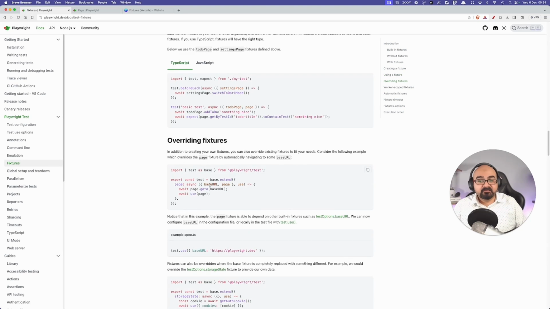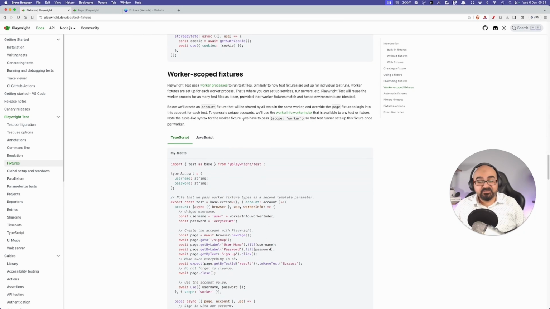And like I said earlier, you can override fixtures which are built in as well. So here we are overriding the page fixture. Wherever we are using the page, it will directly go to the base URL. And then, as I mentioned earlier about the scope of the fixtures, you can define the scope. That could be a worker scope. So when Playwright tests start, they are running in parallel. They can be running on multiple workers. So you can define the scope by passing scope: the scope value.